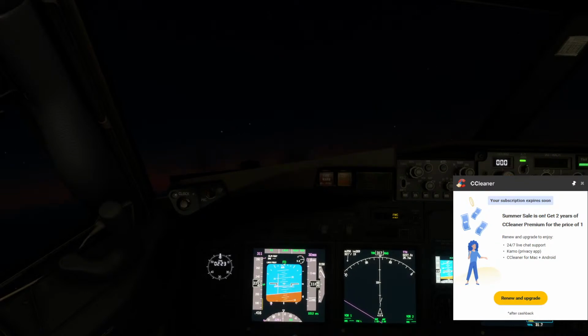Distance to descent 1500. Distance to descent 1500. Distance to descent 1500. Come on. Distance to descent 1500. Distance to descent 1500. 12,000 feet. Distance to descent 1500.